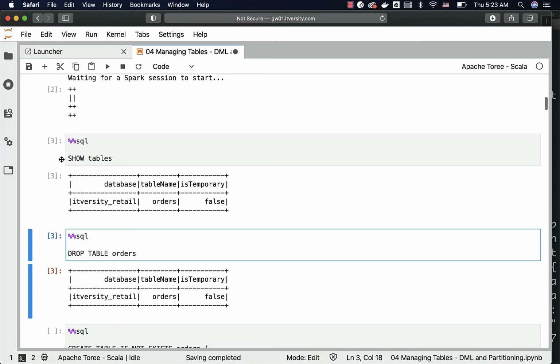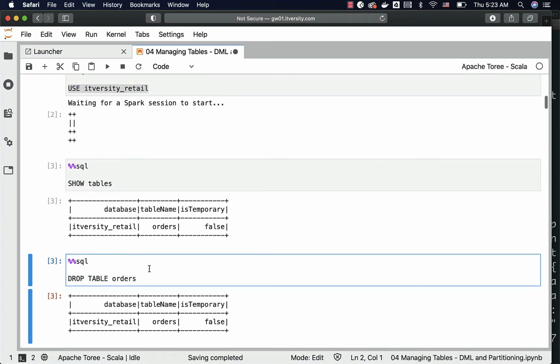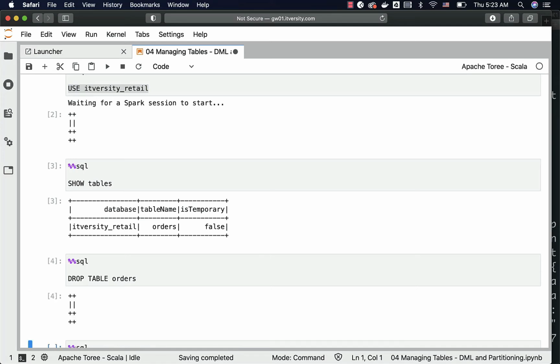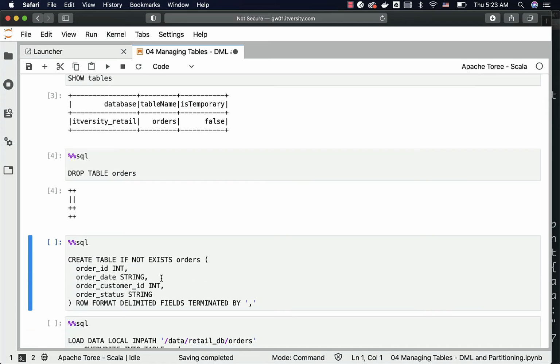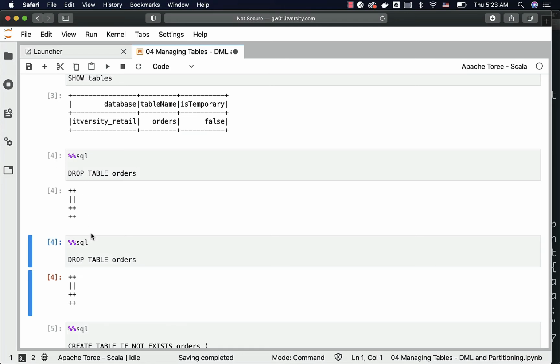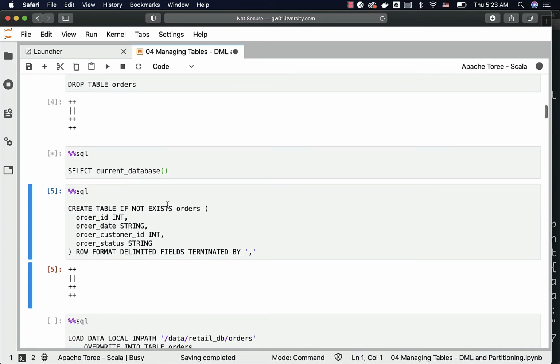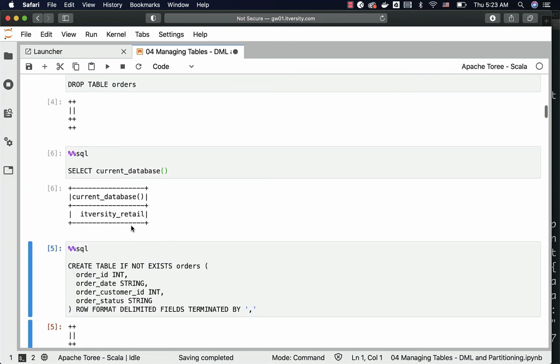Also, first I have to connect to that database. I have already connected, so I don't need to run this use ITversity Retail again. I can just run drop table command like this, and then we should be able to run this command to create the table. At any point, if you have confusion about database to which you are connected, either you can say select current database, which I have covered earlier as well, like this, or you can actually specify the database name while creating the table itself.